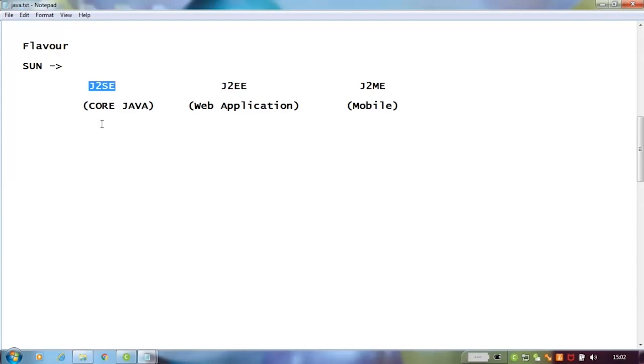Lots of mobile technologies are there: Android, ADF Faces, Rich Faces, JSF. And we have HTML5, CSS3, Bootstrap to create a very good user interface. So for mobile, lots of components came today. So J2ME is not used too much in today's scenarios, but this core Java and J2EE we have to know.